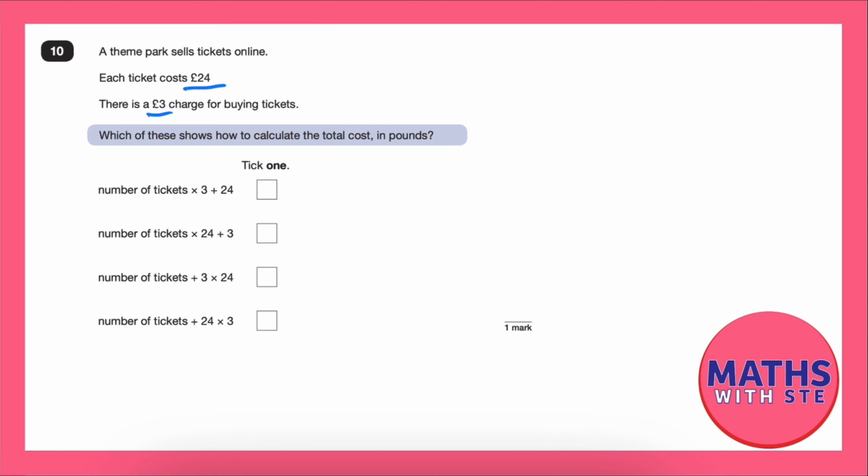Right, okay. So let's think about this. So you want to have each ticket, okay? So each ticket is £24. So if I was to, let's say I was buying 4 tickets, it would be 4 times 24, wouldn't it? But because we don't know, we can call that a question mark, or we can call it an X, or anything we want to. Something times 24, and then you've got to add on to that the charge to buy the tickets, which is £3. So what we want is we want to have 24 at 3, basically, don't we?